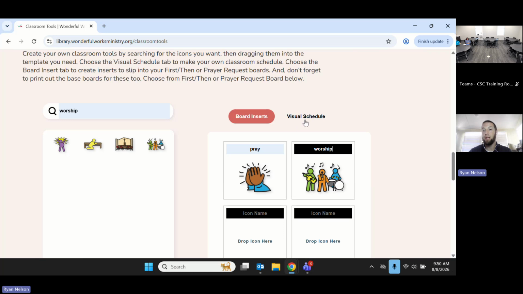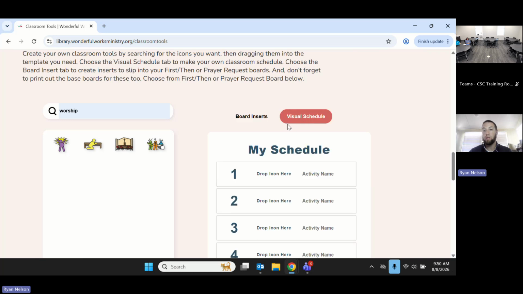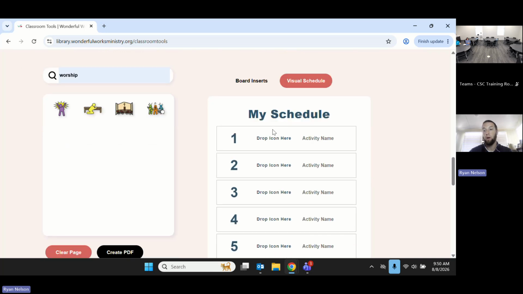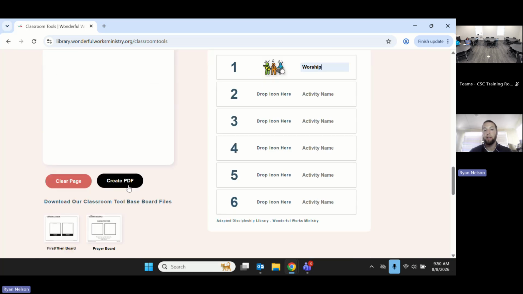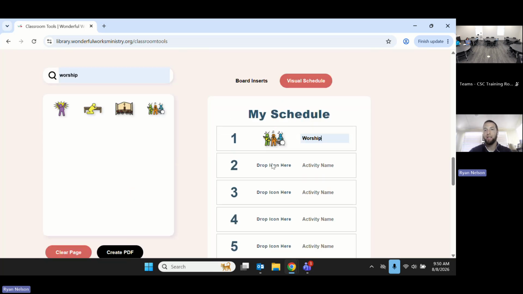We also do the same thing for a visual schedule. So you can create your own visual schedule for what happens at your church, and it works the same way. You drag your icon over, you title it, and you build it out, and then you hit this Create PDF button, and boom, there it is. It is very, very user-friendly, simple to use, and this is great.